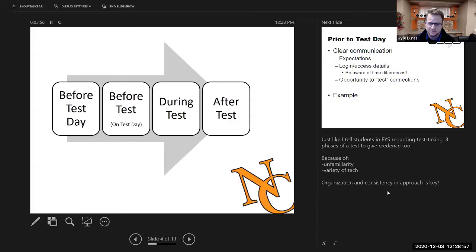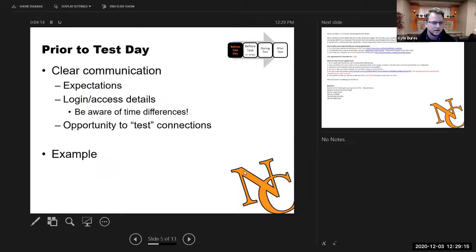So again, because of a lot of times unfamiliarity with the tech or the variety of tech that people might be accessing from, I think organization and consistency for me in the approach was what made the difference in making it a successful test day. So prior to test day, I really liked Christy's expectations sheet.